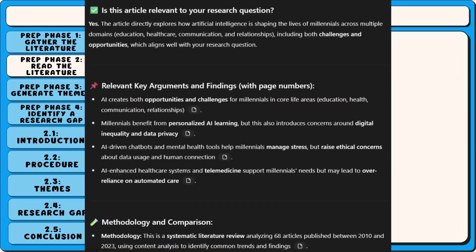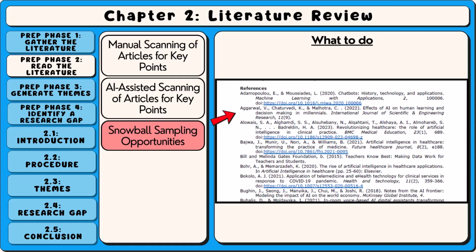Here's a sample of the output from this prompt. It will tell you whether or not the article is relevant to your research question, some key arguments and findings within the article, some notes on its methodology, and more key points. You can compare your notes to the AI's notes to make sure that you have come to something of a similar understanding. And lastly, for phase 2, you can identify further opportunities to add additional articles to your literature review by looking at the reference list of the article you're currently reading. Here, additional relevant articles may be listed that you can go on and read as well.